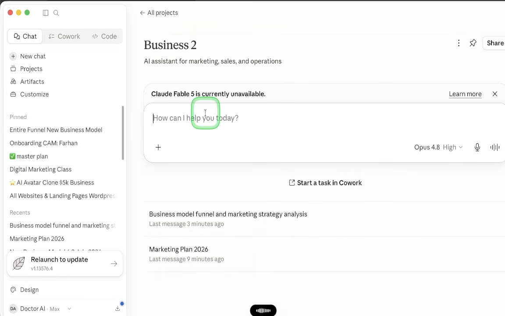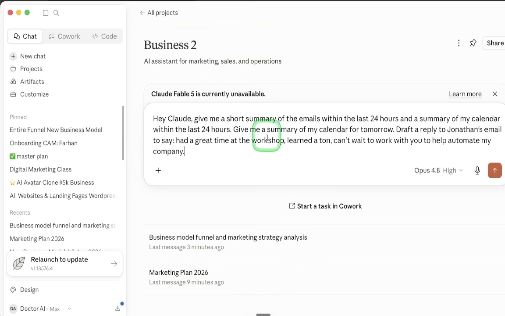So now I can say, hey, Claude, give me a short summary of the emails, and then give me a summary of my calendar for tomorrow. And then draft a reply to Jonathan's email to say, had a great time at the workshop, learned a ton, can't wait to work with you to help automate my company. Now, I use voice to text, but you guys could use this built-in voice to text one. I'm using Whisperflow. There are many other ones out there. And then you could always use this. Hello, test 1 2, 1 2 test, test 1 2. And then he will append and add to it.